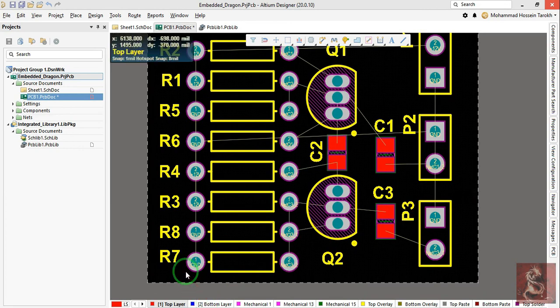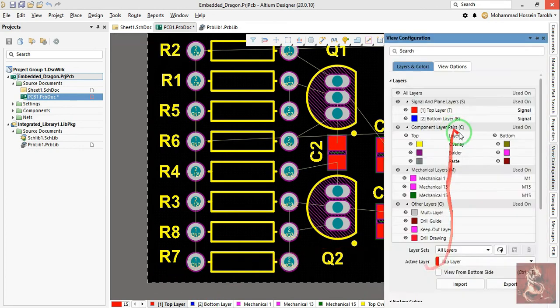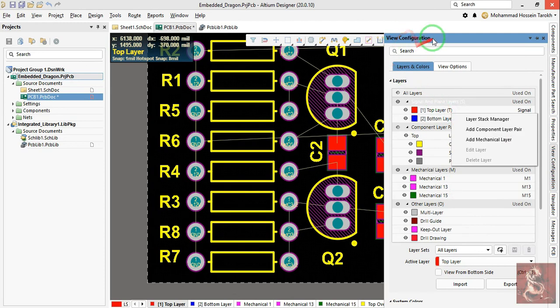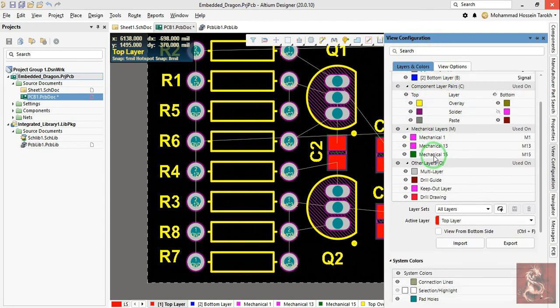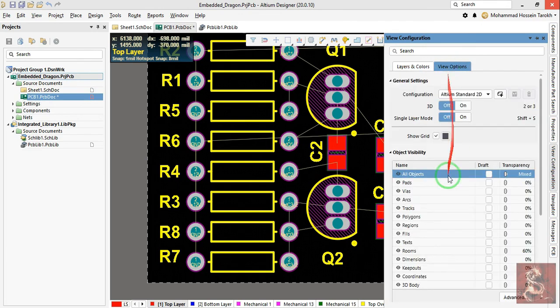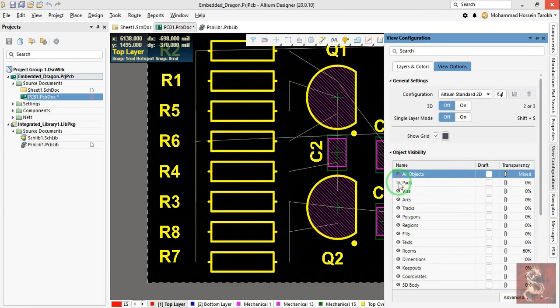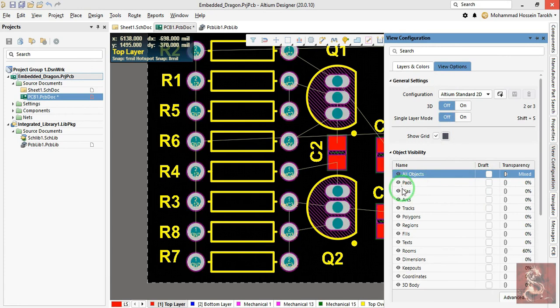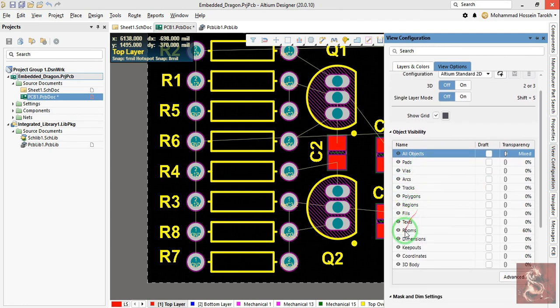If I press L, then the view configuration shows up, and this is where you see all the layers and view options, what you want to see and what you don't want to see. So you see, if I turn off pads, you don't see any pads. Or if I turn off, let's see, other things, we don't have much here, but let's say 3D bodies, then you don't see them here.